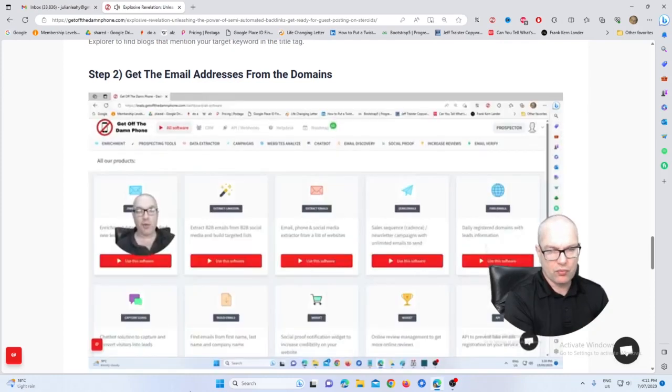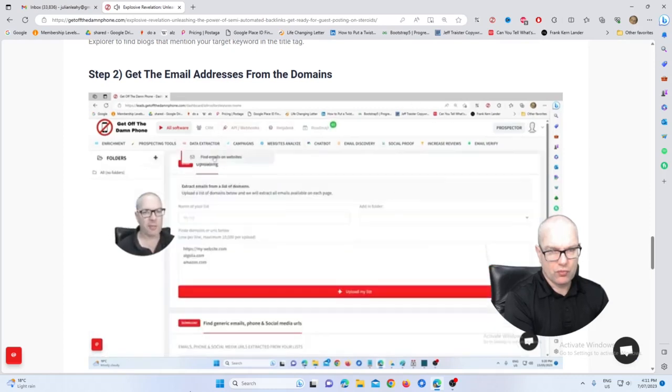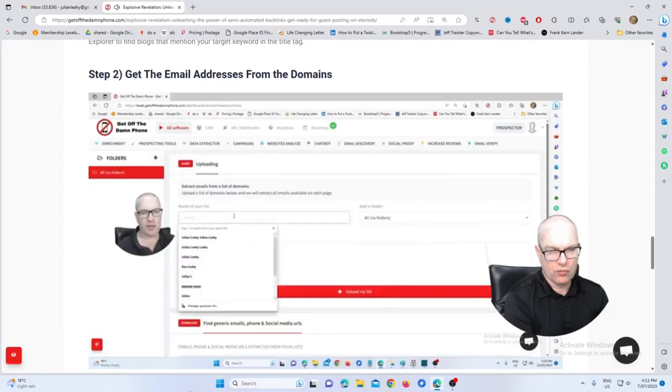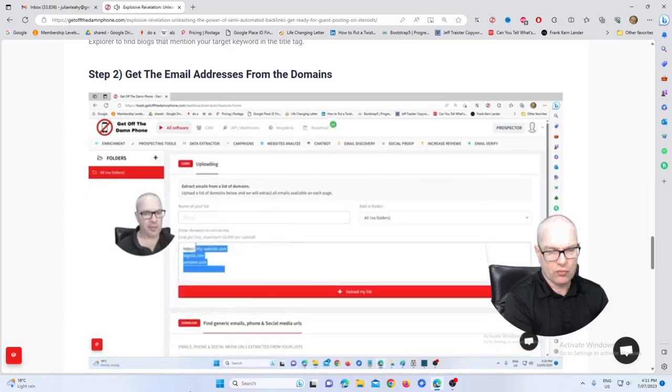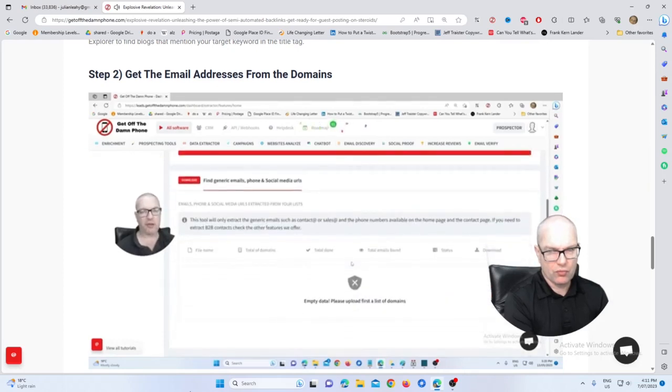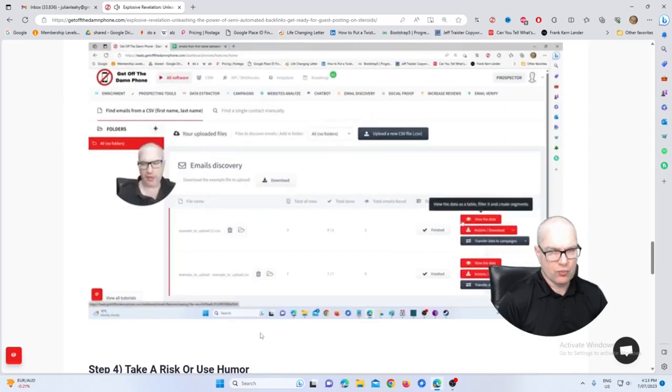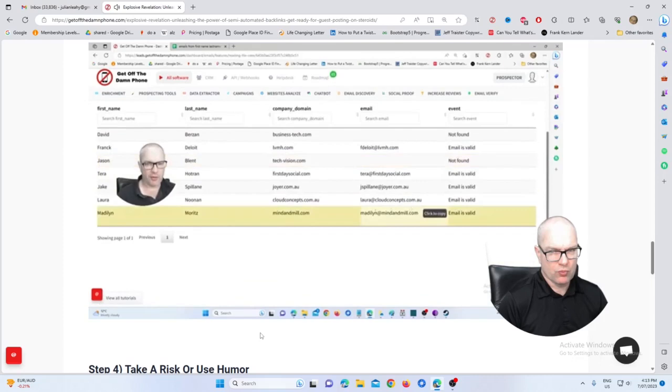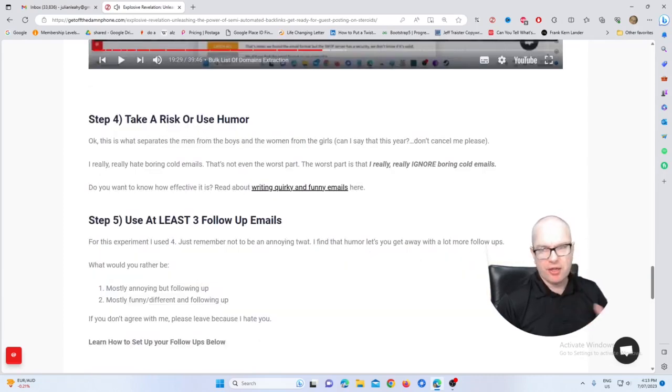So what do you do if you have a big list of domains and you want to get contact details from them in bulk? The way you do that is you head over to the data extractor, find emails on websites. Once again, you name your list and you just paste in all of those domains, click upload, and then that's going to find all of the contacts from that bulk list of domains. Once again, you can view the data, download it as a CSV file, or transfer it into a campaign. Right, let's view the data. So we've got email addresses. For that, you get the idea.